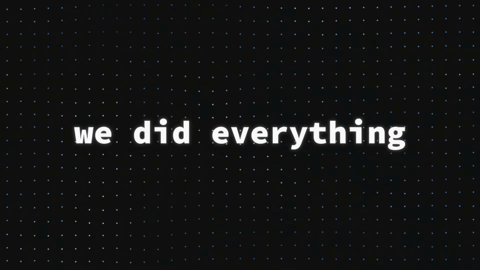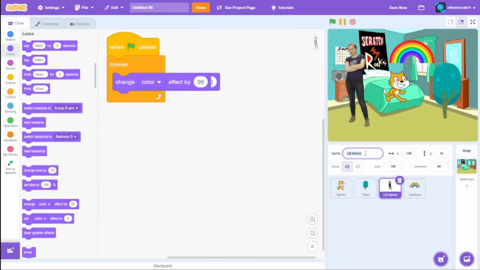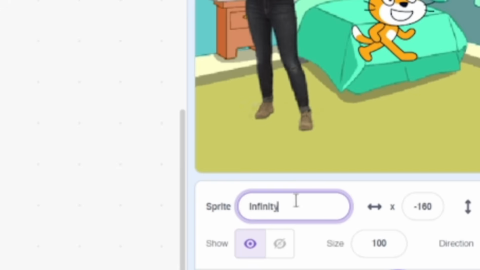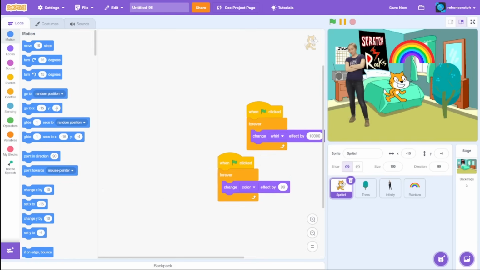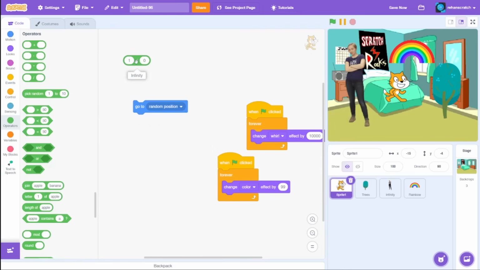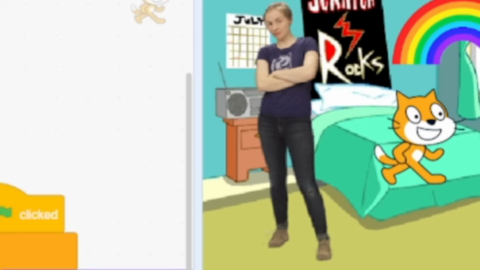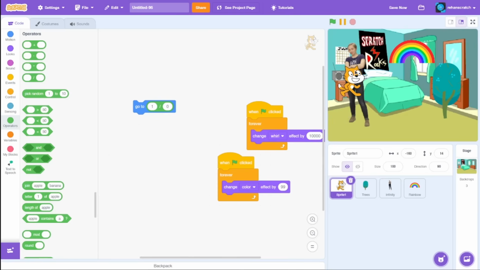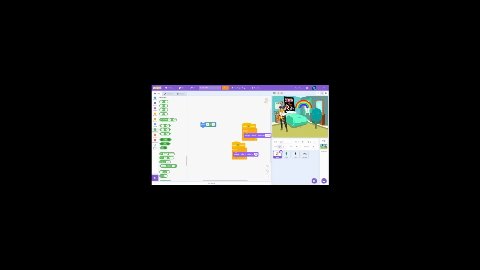So finally, we did everything we only got for sprite. So if you name a sprite Infinity, really specific, the first letter should be capital and the rest small, and then go to blocks, and then we go to motion, drag, go to this sprite, and then if you grab the divide operator, type 1 divided by 0, which says infinity, then plug it into the go to block, that would actually work. Really, really crazy. You don't need to do this, but yeah, it works.